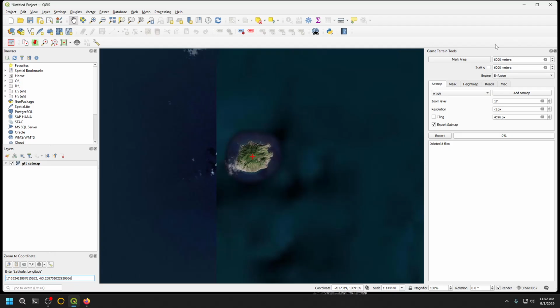Okay? The next thing you want to do is, once you find your terrain, you have your crosshair on it. So you've added your satmap, and you've moved to this position. You want to mark the area. Click on that. Now you can see it says error: please save the QGIS project before marking. All right. So if you go up here to your disk drive, you will save the project.